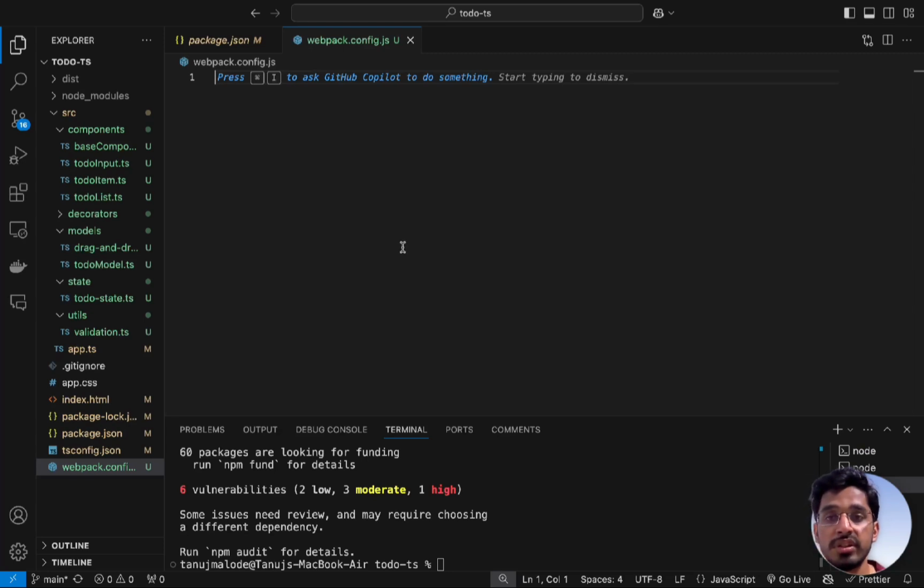Okay, so we just need to export one particular object inside this Webpack config. So we can use the module.exports since we are in Node.js environment. So we have access to this where we can export this. So basically this is CommonJS syntax which we are using. So let us export an object.